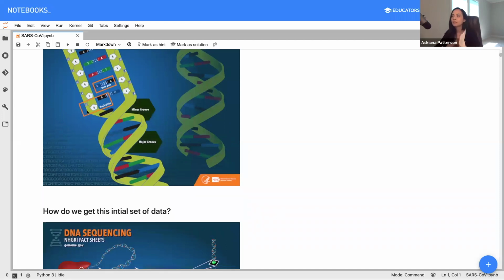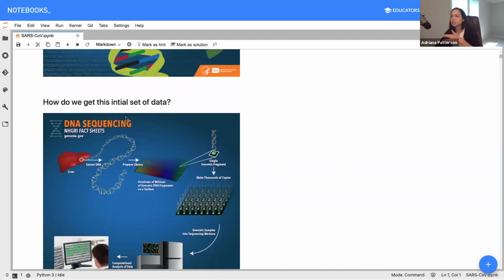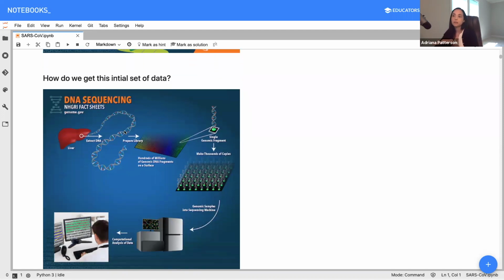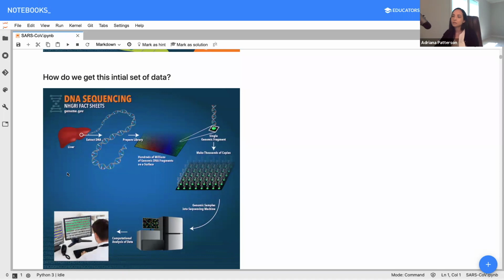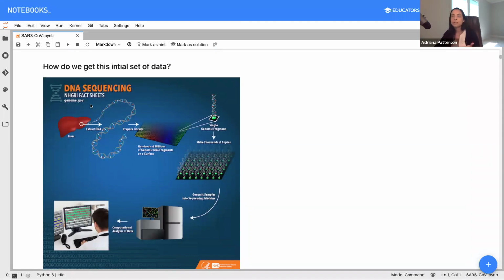So how do we get this sequence data? Well, we get it through sequencing. Just remember that DNA can be obtained from any living organism. So in this example here, we're talking about a clinical sample. So we're extracting DNA from liver, but we can extract DNA from any living organism. So bacteria, from mushrooms and fungi, from plants, even from viruses, even though they're not really maybe considered living.